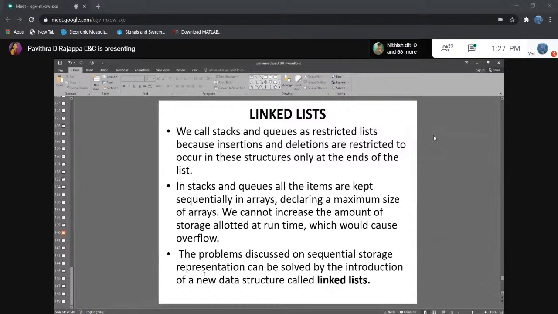So these problems can be solved by introducing a new data structure called linked list. By using a linked list, we can solve these storage problems. At runtime the storage can be increased, and insertion and deletion need not be done only at the end of the stacks and queues. In between also we can insert a node or delete a node. For example, we call these node 1, node 2, node 3, node 4.